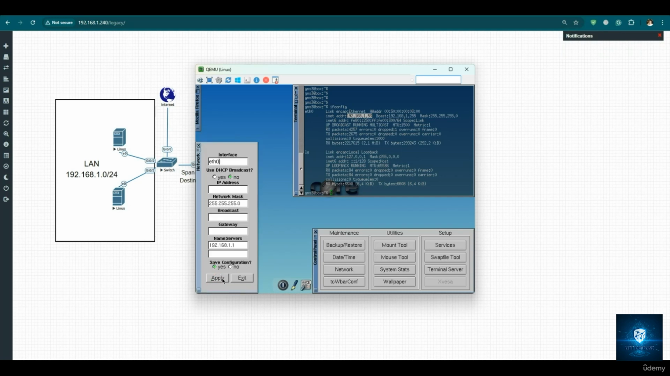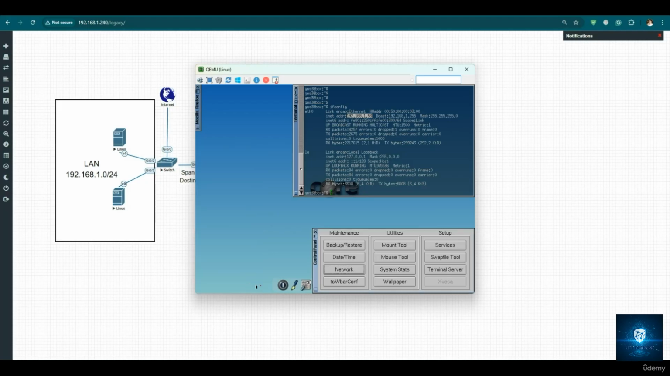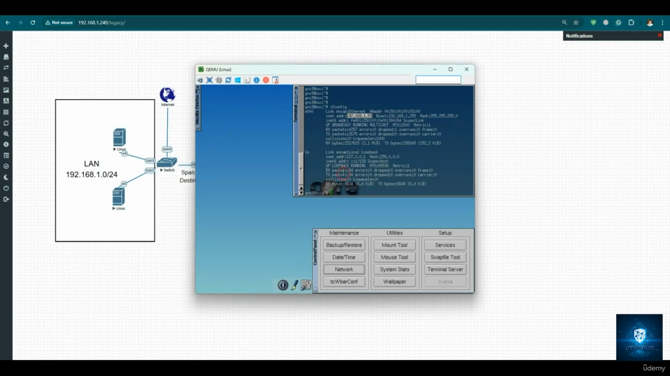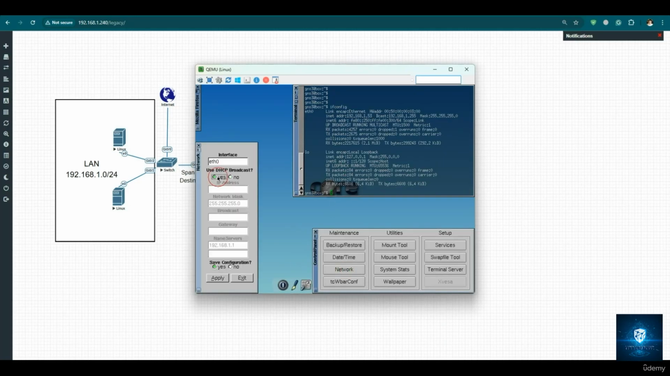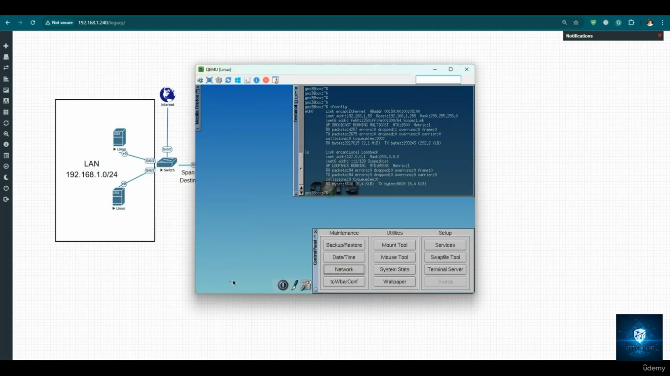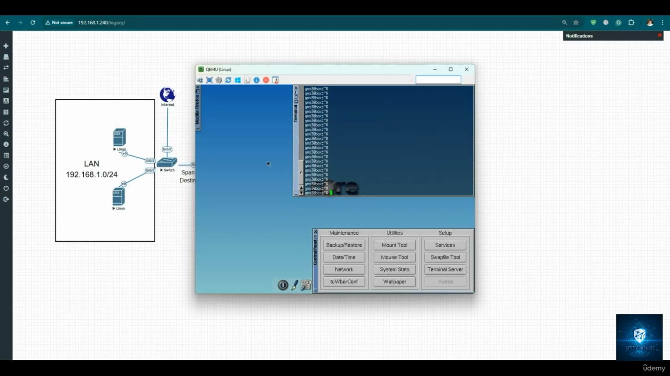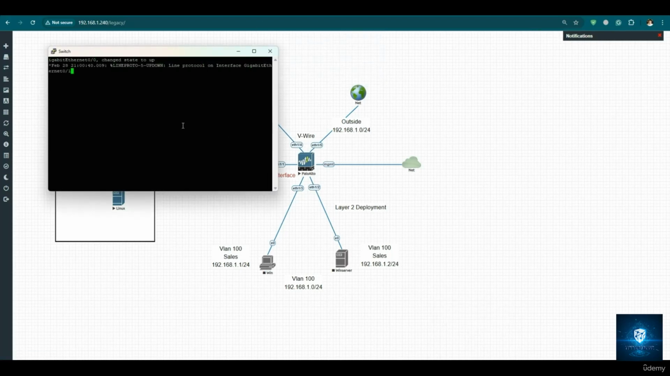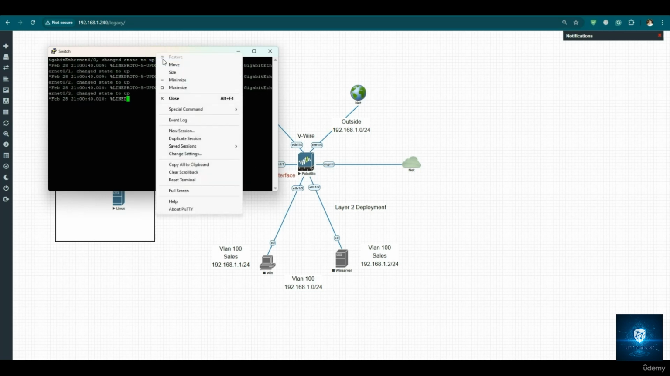All right, so this is the only configuration that you need to do on your Linux. And here also I'll go to the network, enable DHCP, apply and exit. All right, so if I go here and I see my switch, okay, it's just coming up, and I'll just do one thing.